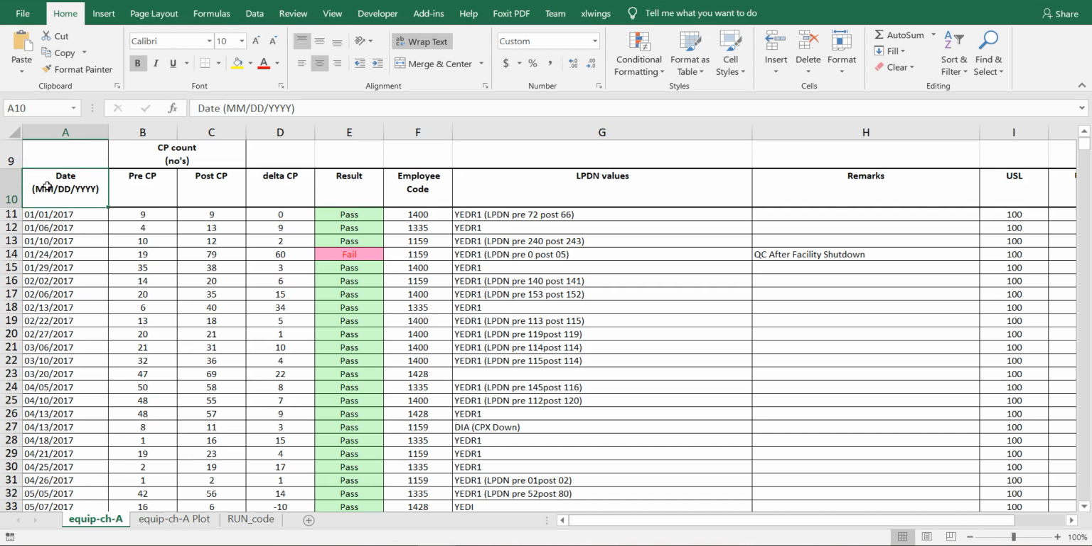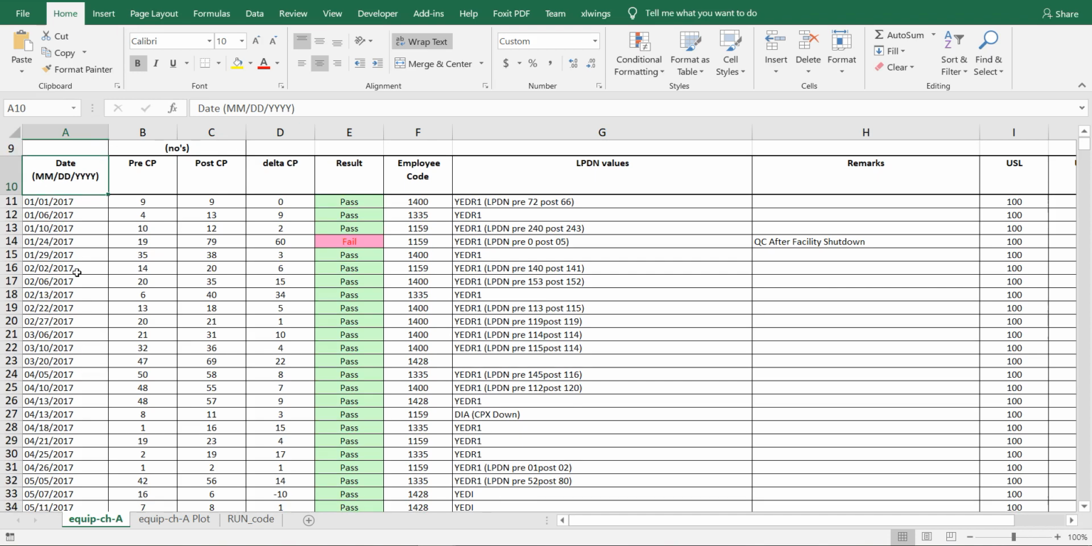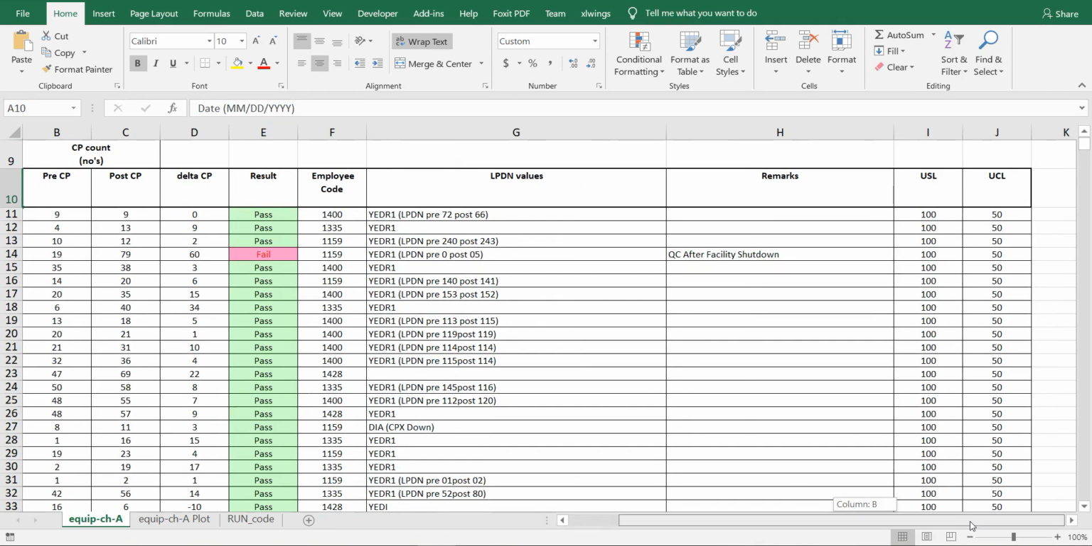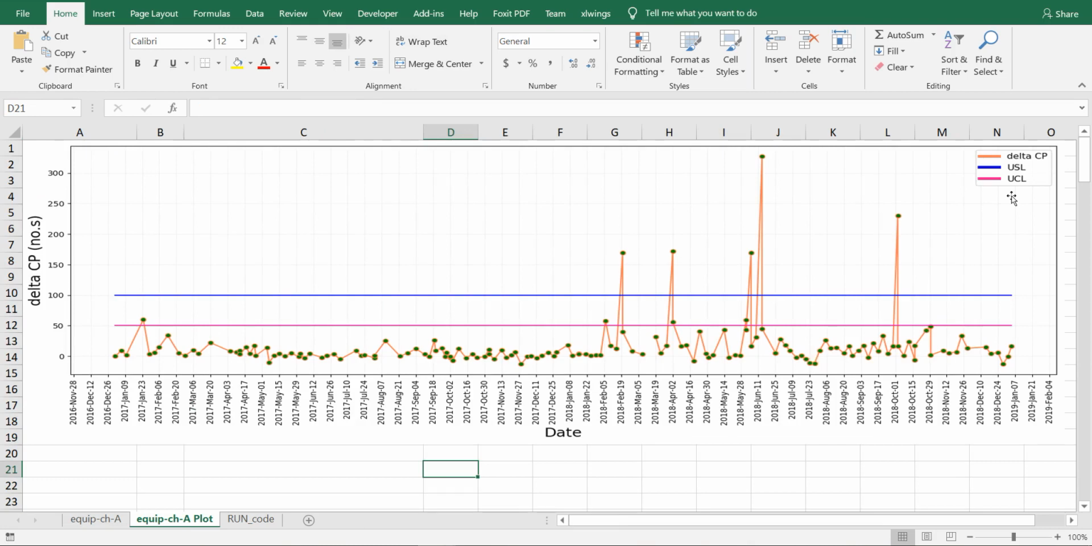So this is the data. This is an Excel file, and this is a particular sheet. Columns 1 to 8 I have hidden, because this is the important part. You will be plotting the date on the x-axis and delta cp on the y-axis. From this table, you would be filtering a few columns, and then you will be plotting this. So this is your ultimate output.